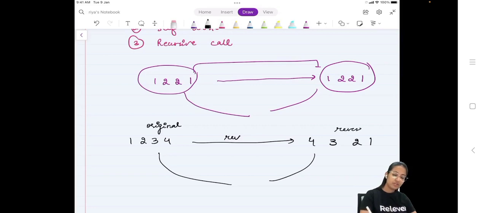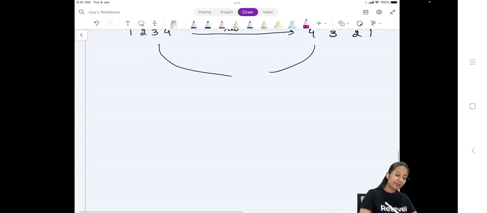and the reverse string. If the original string is equal to the reverse string, then we can say that the given string is a palindrome. Otherwise, it is not a palindrome. Does that make sense to everyone? So the simple steps that we will follow is, given a string, we will reverse it.